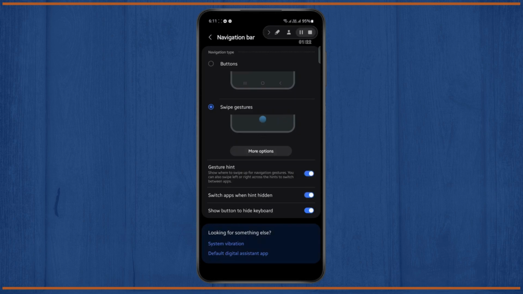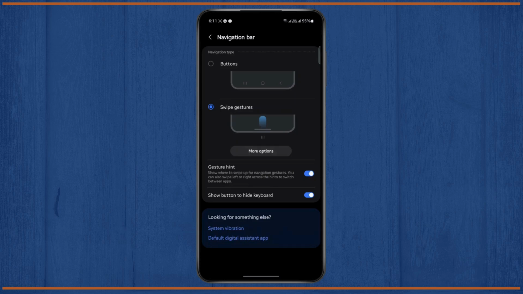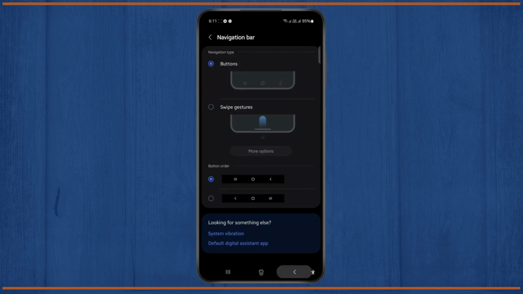But to get your buttons, you will have to select your navigation button type. So just select your buttons, the first one. And now these navigation buttons will pop up on the bottom side of your screen.